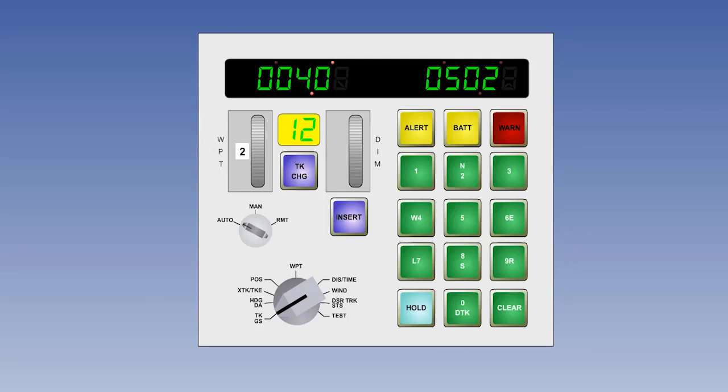The various displays available on the control and display unit are selected by use of the rotary selector switch. With the rotary selector on track and ground speed, the left display shows the true track to the nearest 1/10 of a degree, and the ground speed to the nearest knot. Selection of heading and drift angle gives a left display of true heading to the nearest 1/10 of a degree, and a right display of drift expressed as degrees left or right, also to the nearest 1/10 of a degree.